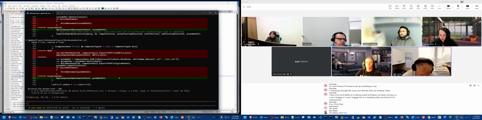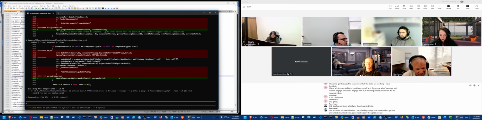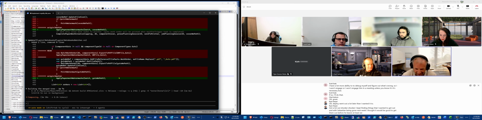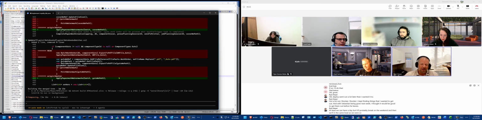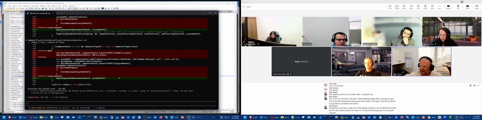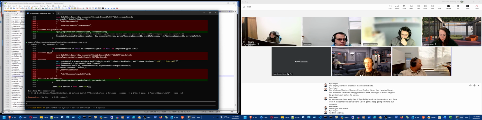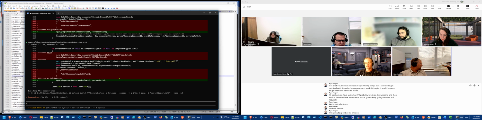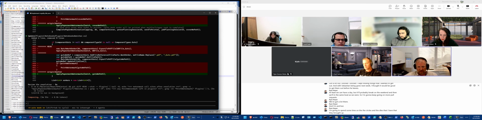Deploy went out a lot later than I wanted it to. Got a lot out. Shocker. I kept finding things that I wanted to get out, and with Sebastian being gone next week, I thought it'd be good to get them out before he leaves, so at least we can have a day. But it'll probably break on the weekend. That won't be the same boat as we were. So I'm going to keep going on more pull requests. We've got a lot there. But I'm going to spend some time on the circles and the dies that they brought up this week that I haven't been able to look at yet. So that'll be it.